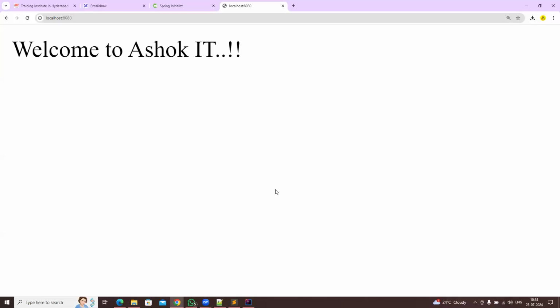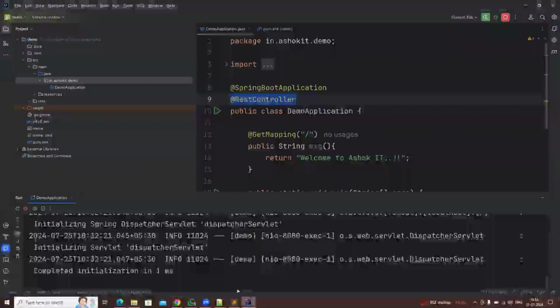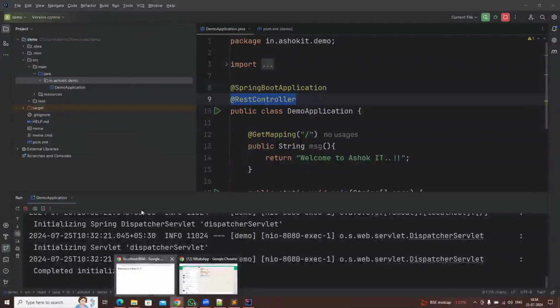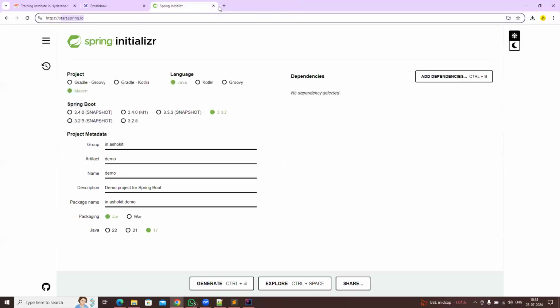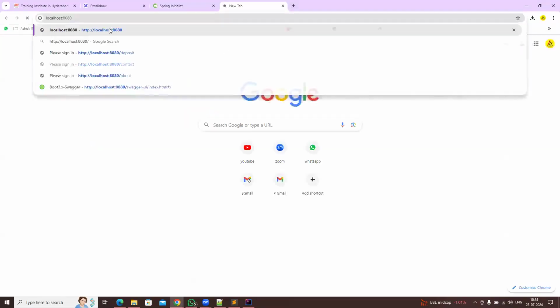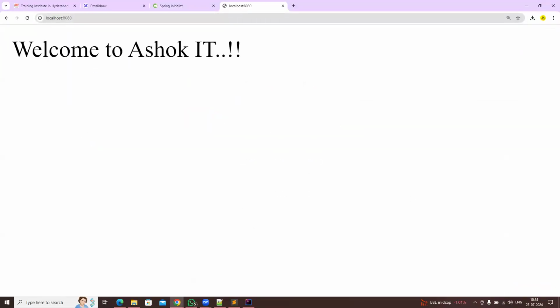Can I show you that now? Yes, sir, please. I will make just one small change, then the login page will come to our application. That is called auto configuration. Now, currently, when I hit this URL in the browser, directly I am getting the response. Now, I don't want to give the response to the users directly like this.